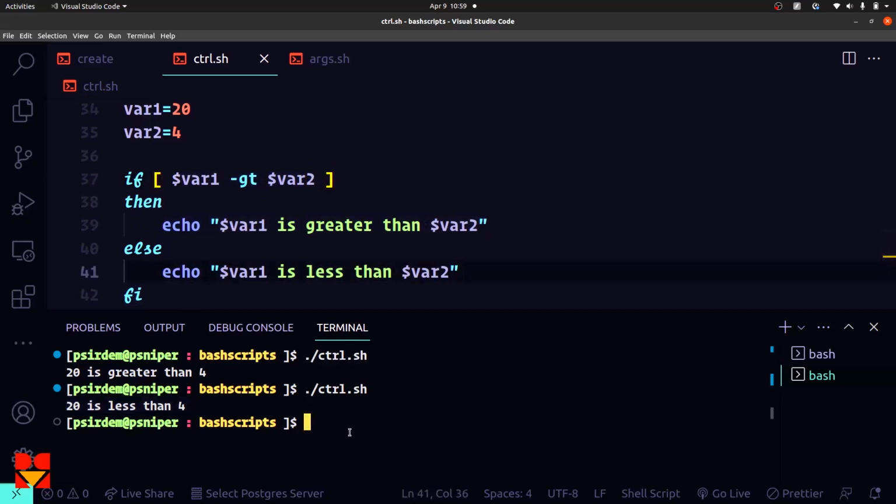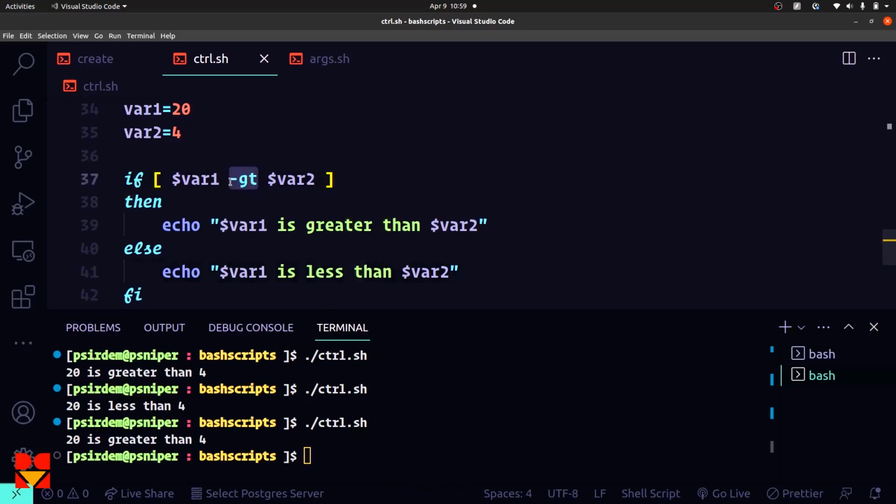So let's look at this. If I run this script, it tells me that 20 is greater than 4. And that is true. 20 is greater than 4, right? Since we use this option here.